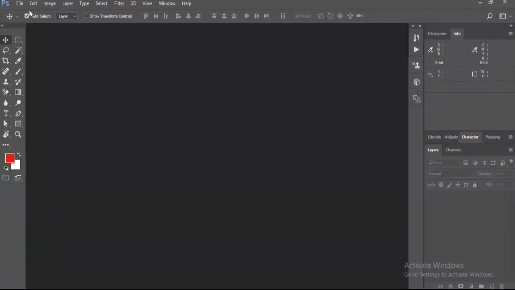Hi, in this video I will be explaining the Photoshop basics, giving some introduction on Photoshop: the toolbox, the menu bars, how the layers work in Photoshop, and some other basic tools.